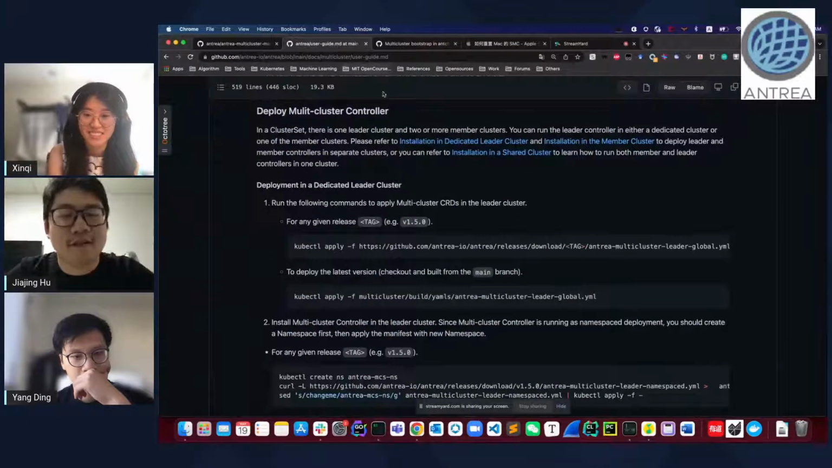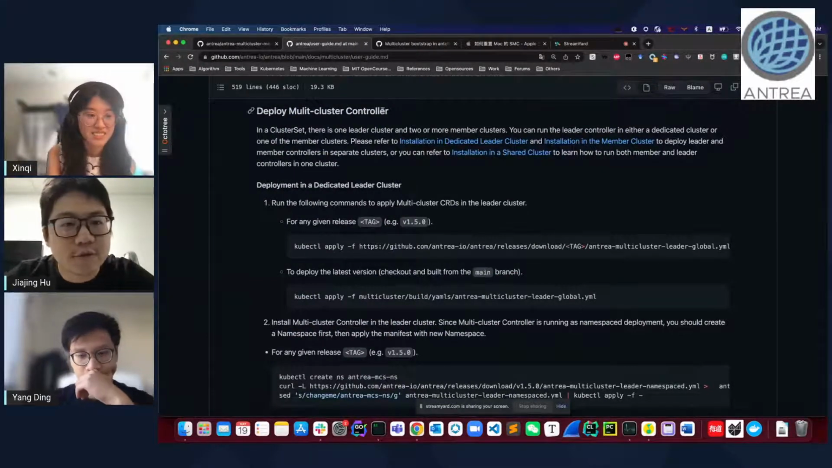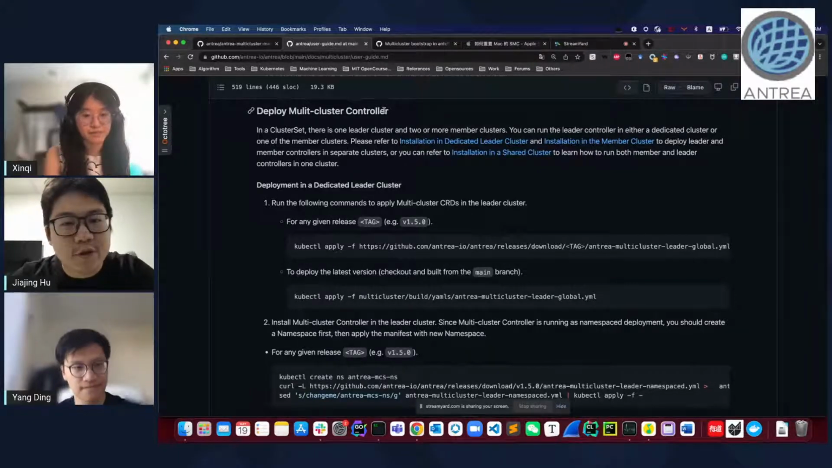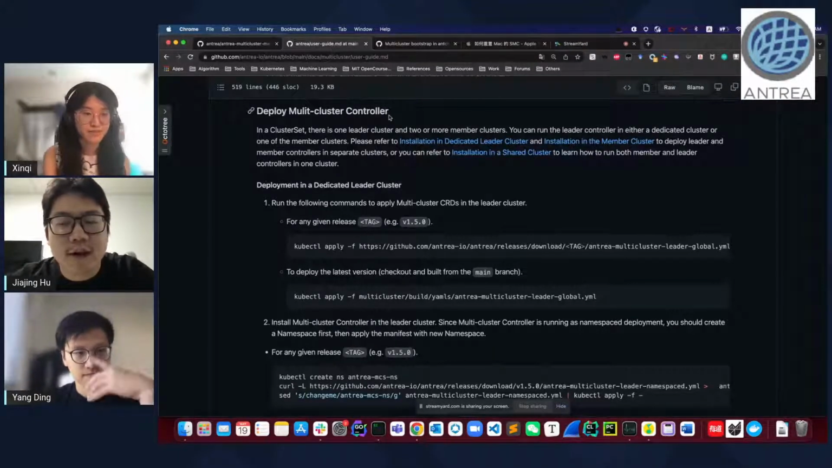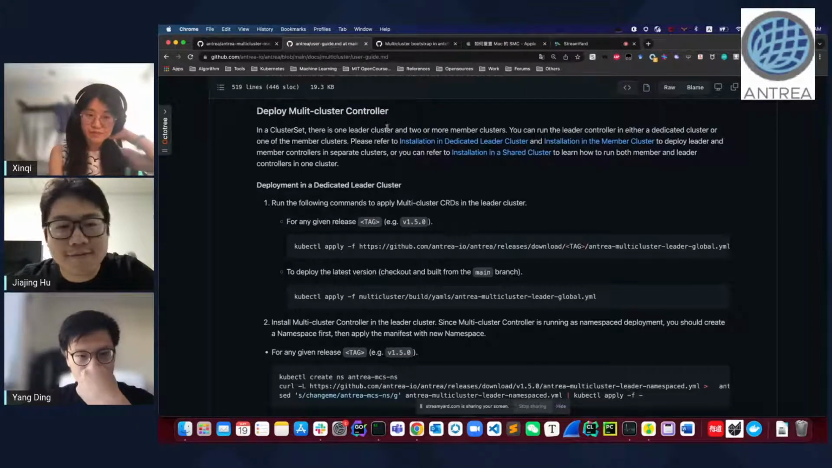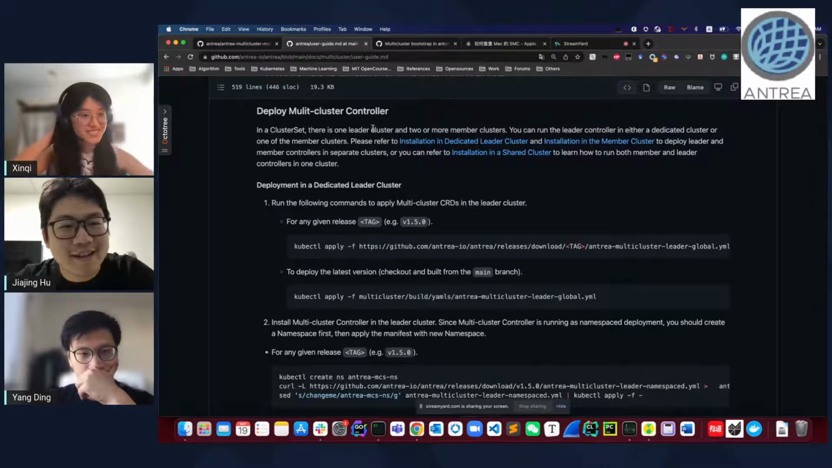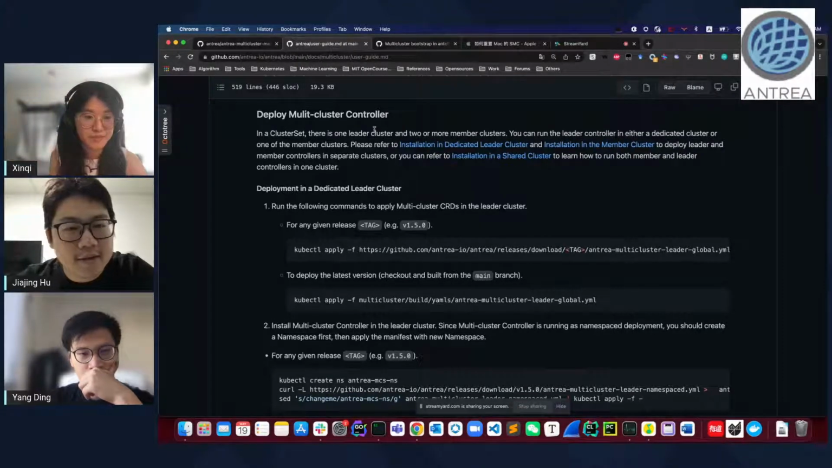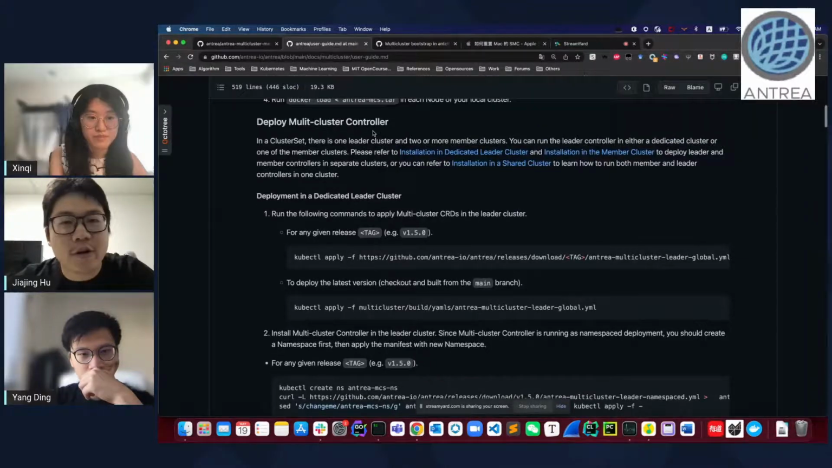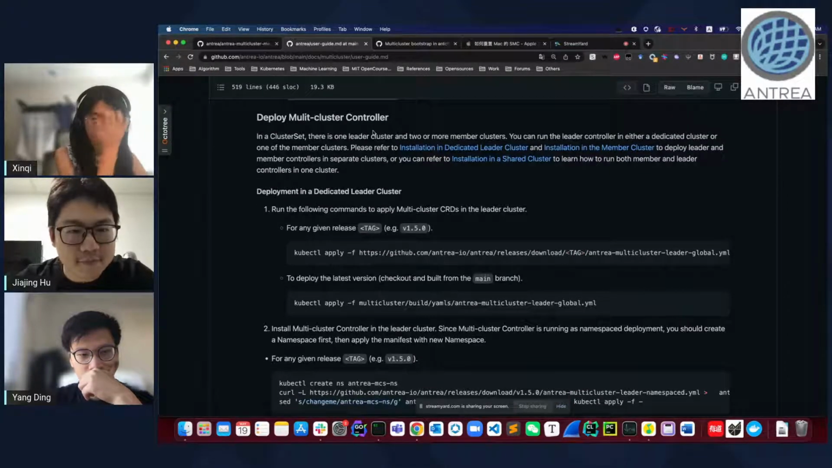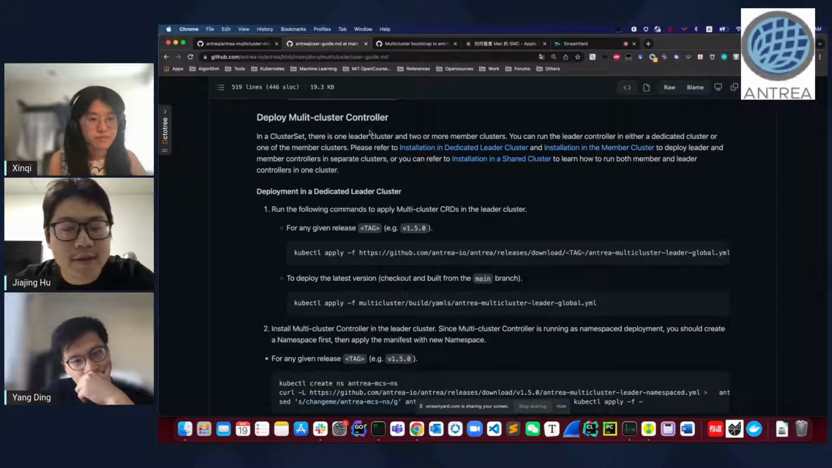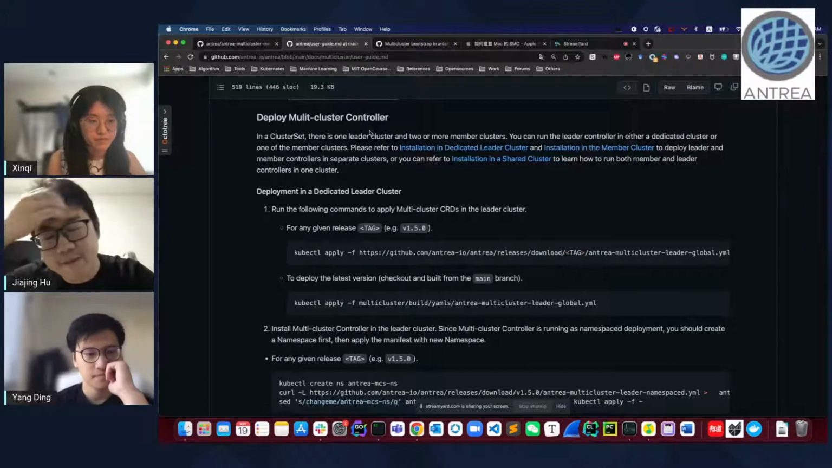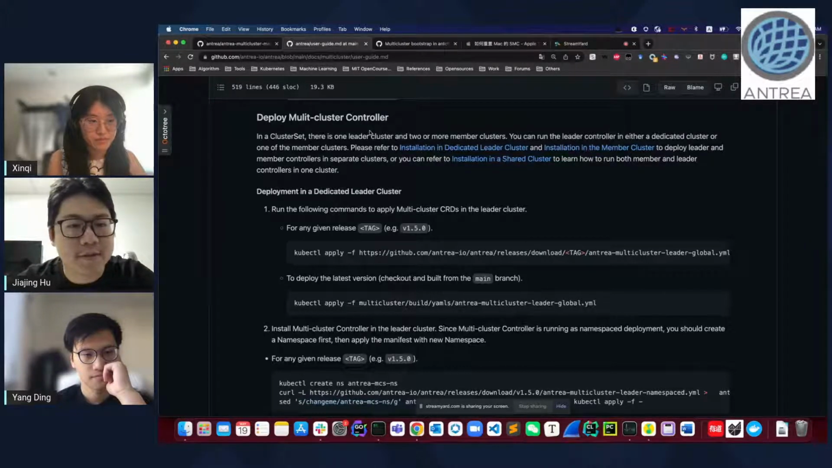Today I will make an introduction to the Antrea CLI, which is called antctl, and we added some new features in antctl. First of all, let's review how to deploy a multi-cluster set. According to the user guide, deploying a multi-cluster set can be divided into several steps.